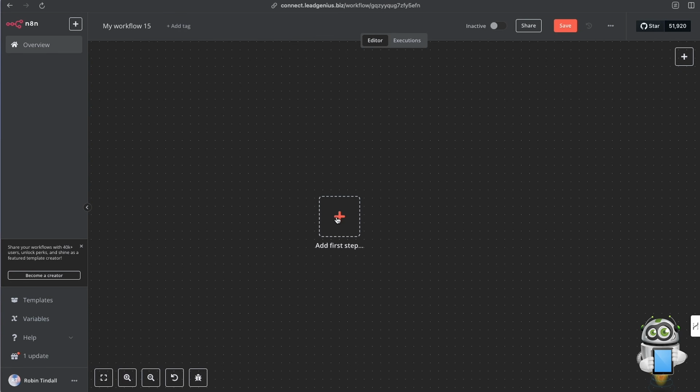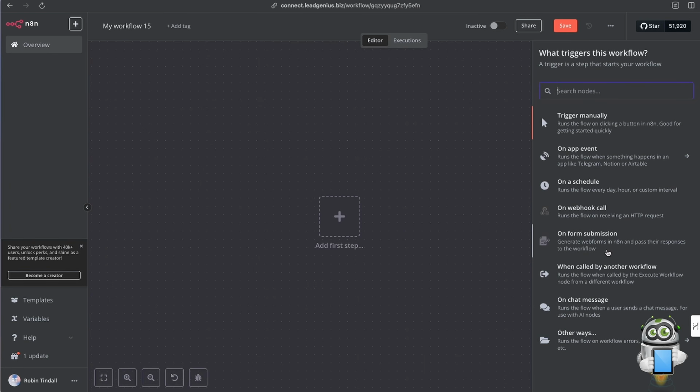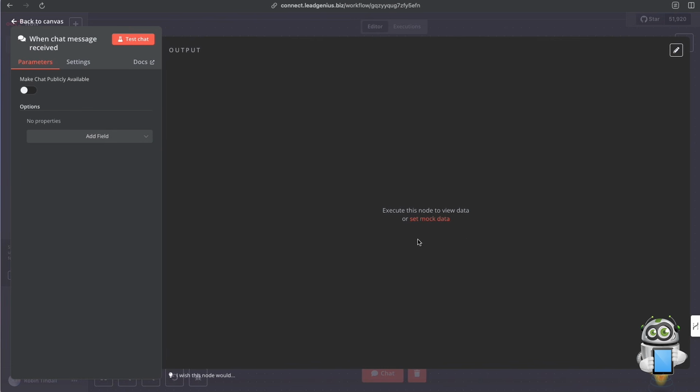So we need a first step. I'm just going to click on this first step button here. We need some kind of trigger. We have lots of options here, but we're going to trigger with a chat message because we're building a chatbot. So I'm going to click on that, and we'll leave it like this now.